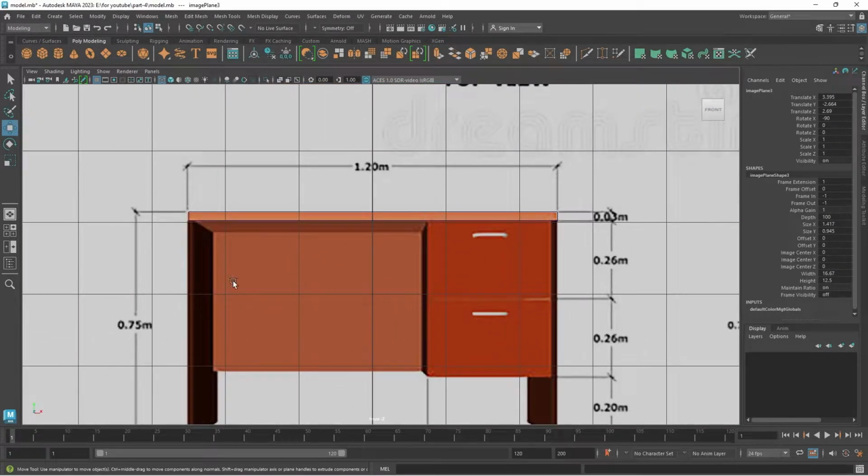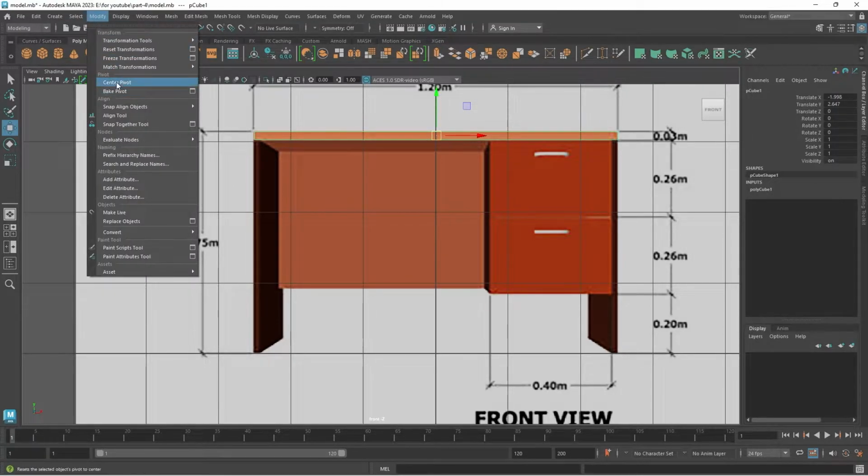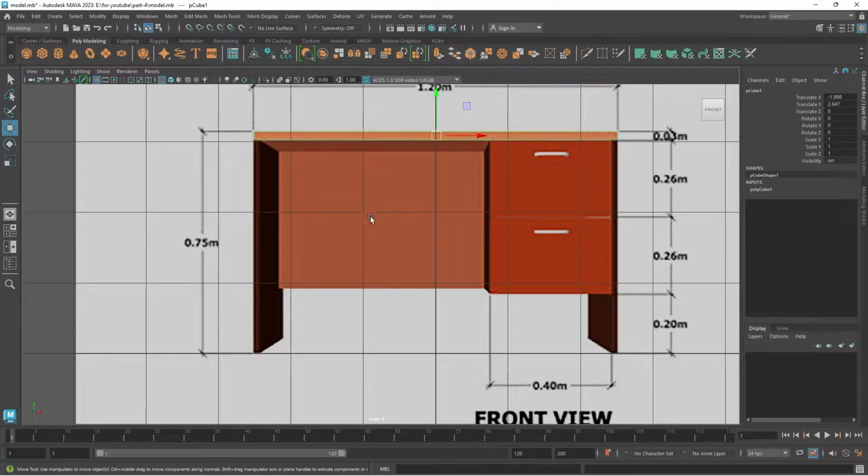Now I'm going to create the other part. These side panels, you don't need to create another cube. Select this object and center pivot it. You can find center pivot here and also here. Then press Ctrl D to duplicate the object. By pressing J, you can rotate the model at an angle.